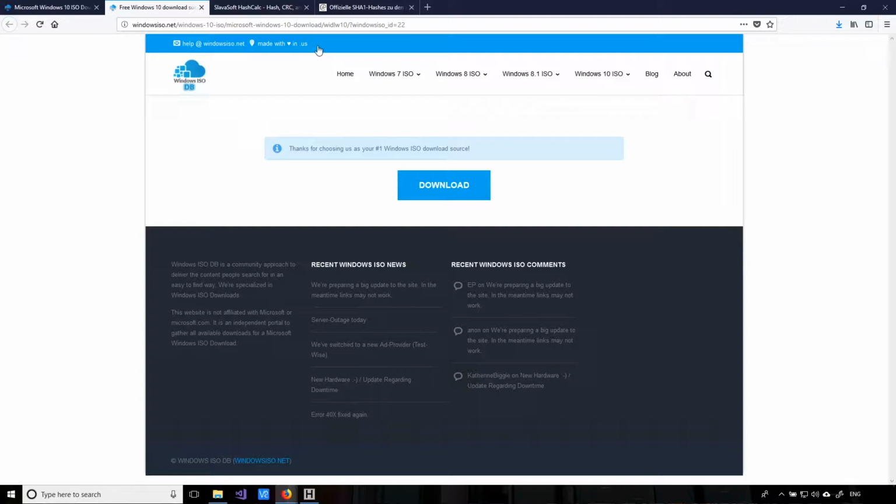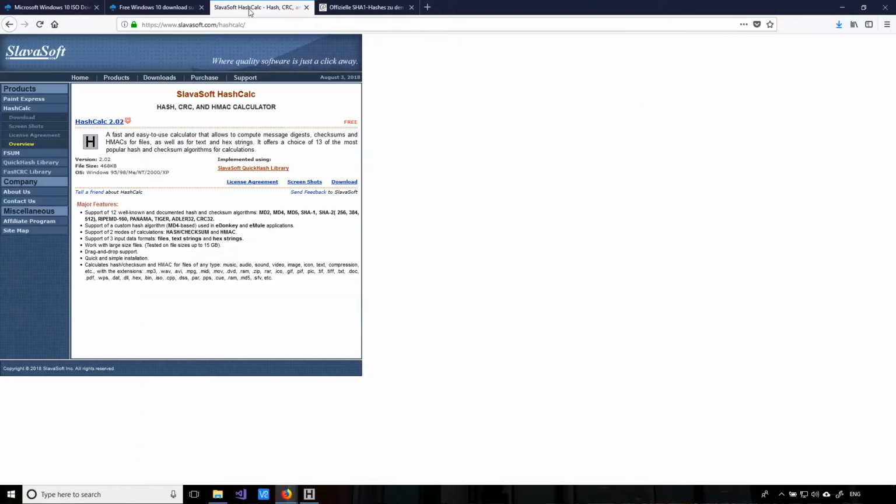As you can probably imagine, there is the potential for hackers to be involved in this. So the next thing we're going to do is download a hash calculator. My personal favorite is the Slavasoft HashCalc. So I'm going to go ahead and download that tool, and once it's downloaded, double click on setup and install it.